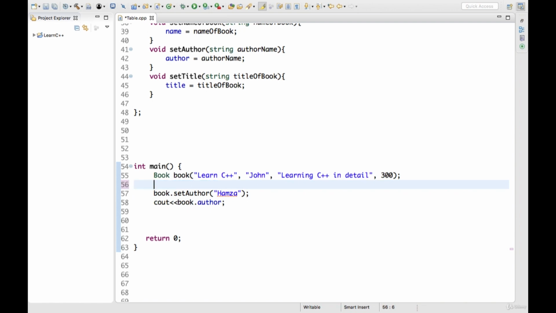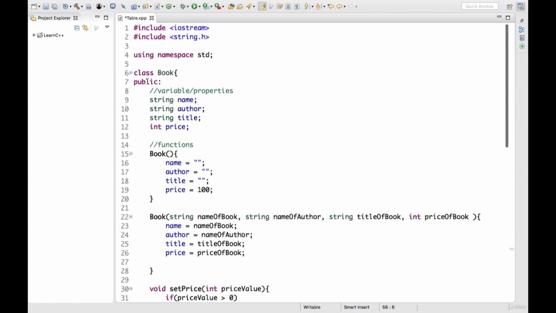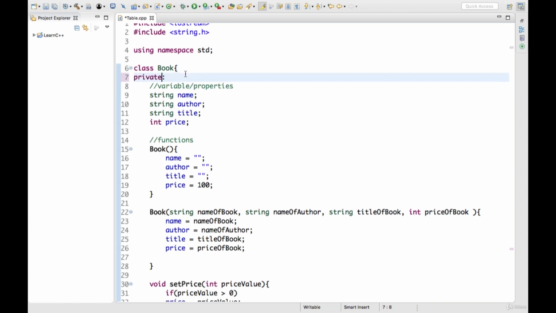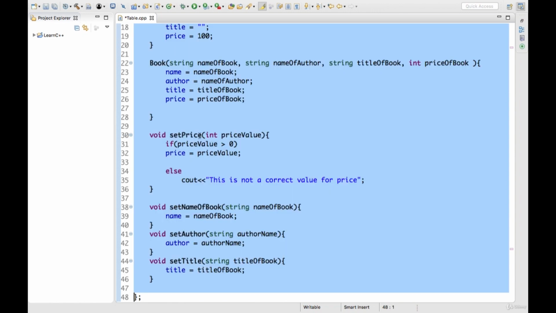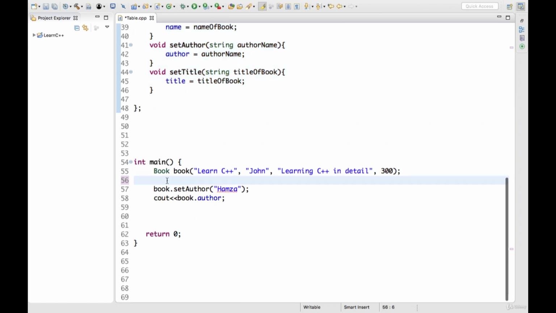So let's change them to private. Instead of public, I'm changing them to private. So now all of these things are private and they are not accessible outside this class definition. So let's try it.